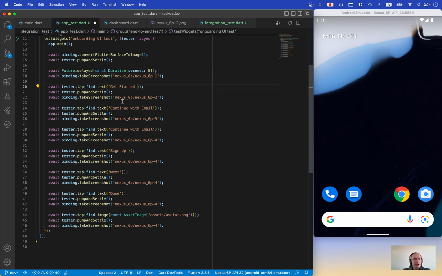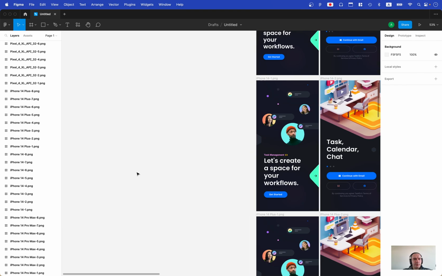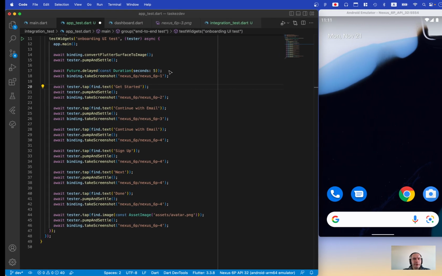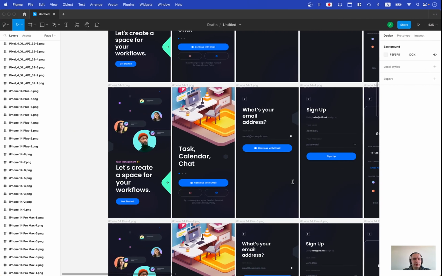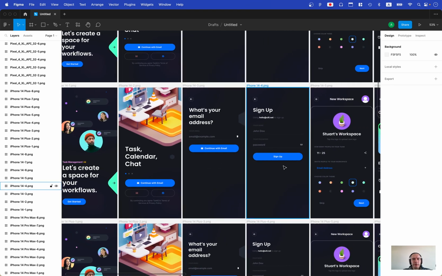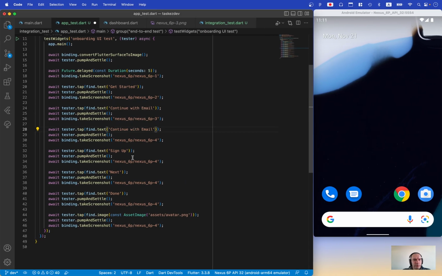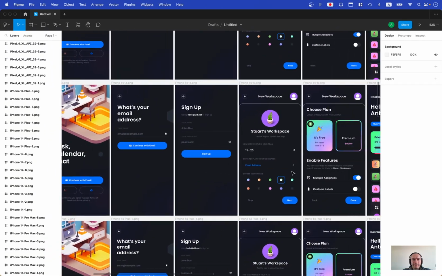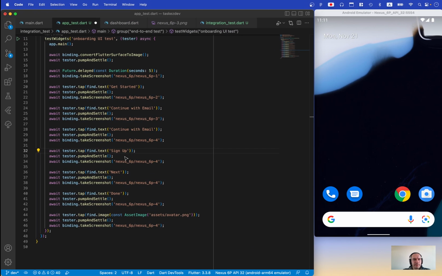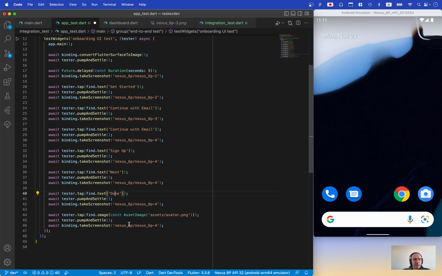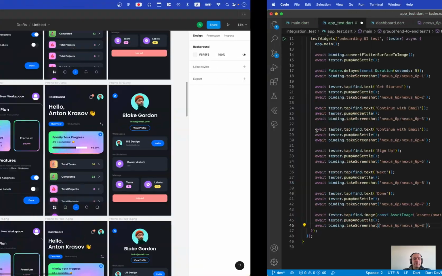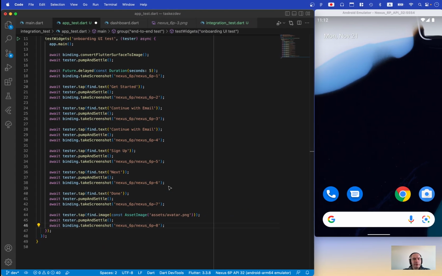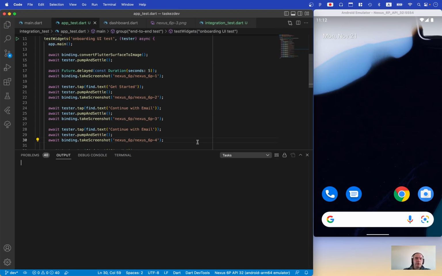So we click get started, then we click continue with email, sign up, continue with email, sign up, next, done, and then image. Let's just check screenshots, 7, 8, yes, done. Let's run it.